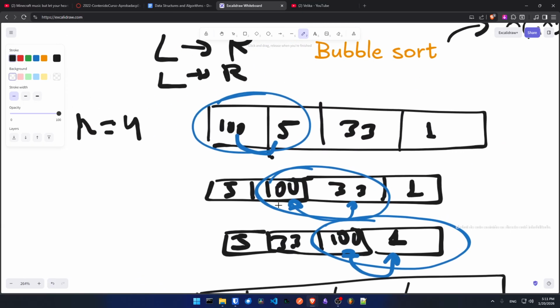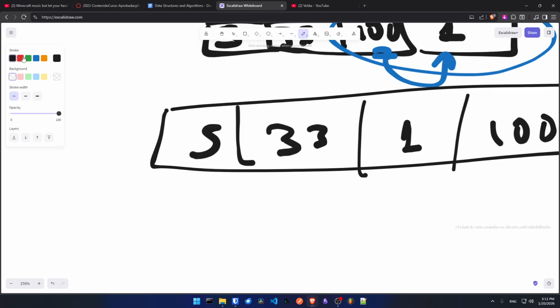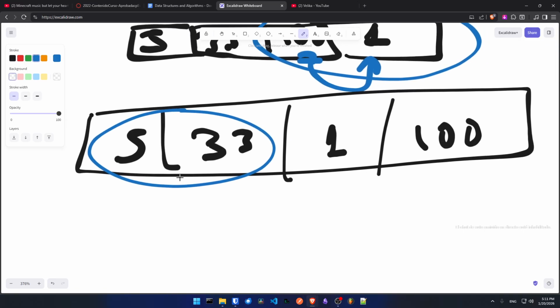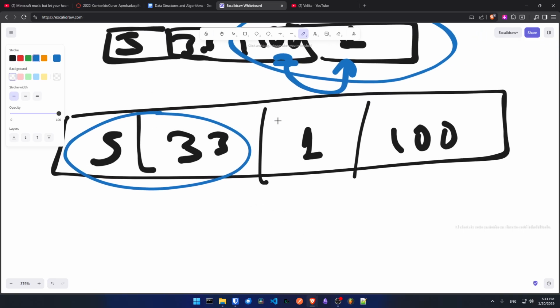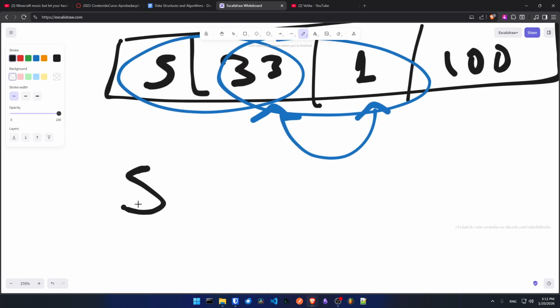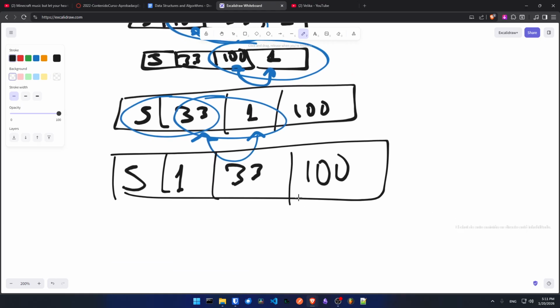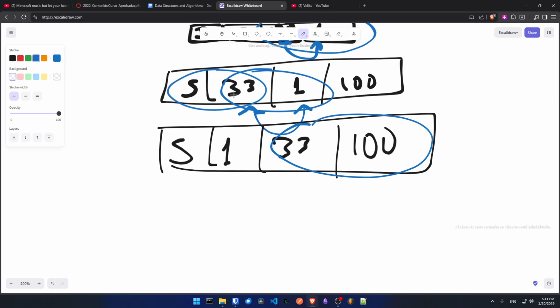So we do one iteration from left to right. If it's not sorted, we do another iteration. So again, left to right. We start here and compare these two. As these two are sorted, they stay the same, and then we compare these two. If these two are not sorted, we swap them, so we get 5, 1, 33, and then 100. So we have almost sorted. We continue doing this, and this one is sorted, so it ends up there.